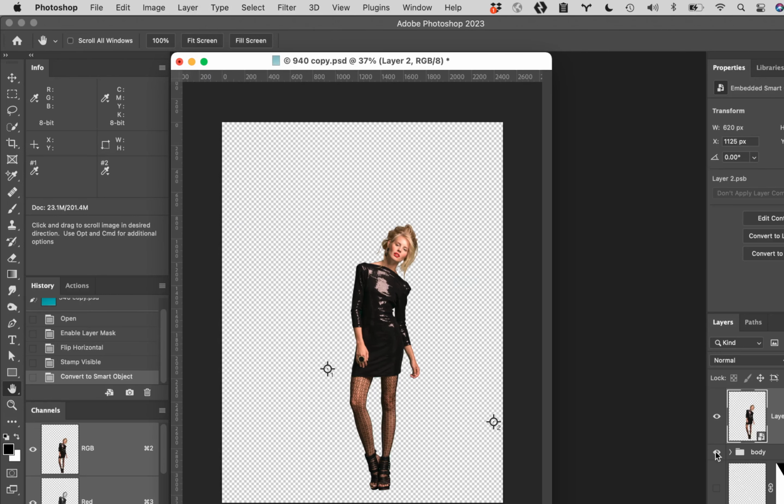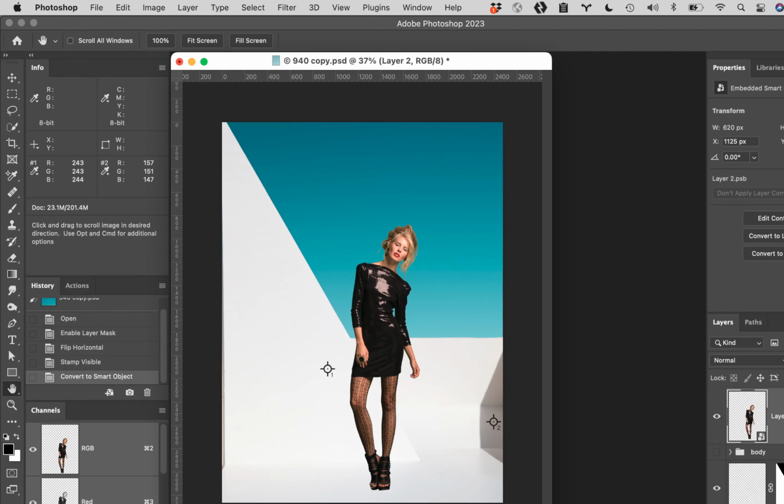Finally, I'm going to turn off the eyeball for the body group because I don't want another version of this body sitting right beneath this one. I only want to work with one body on this, and then I'm going to turn on all the layers that represent the background. So now what I've got is an independent version of what was in the body up on its own layer. Is everybody good with this part?